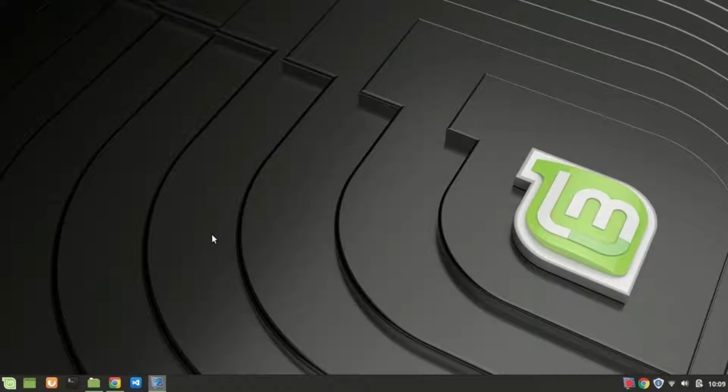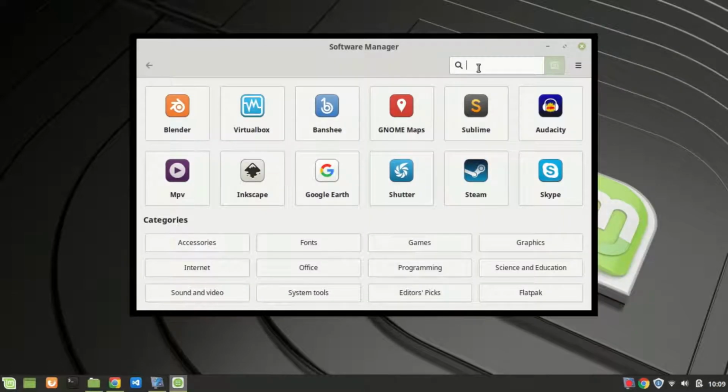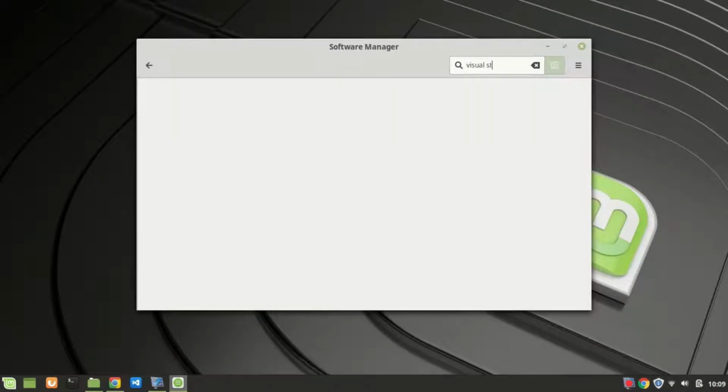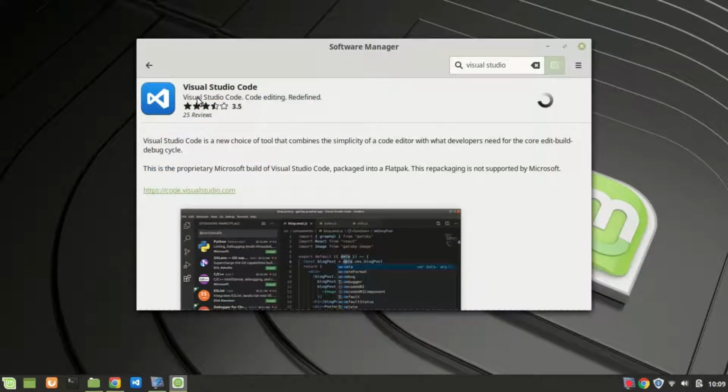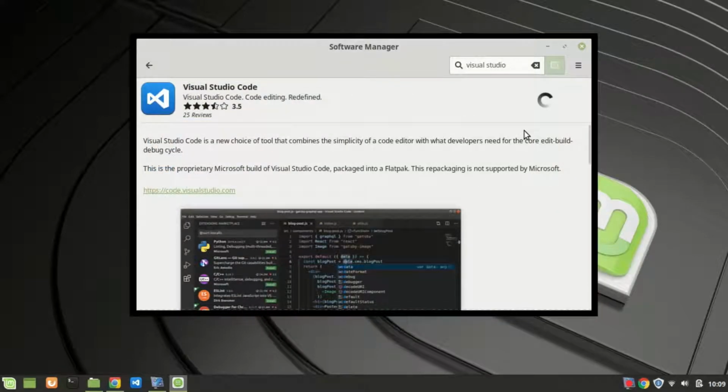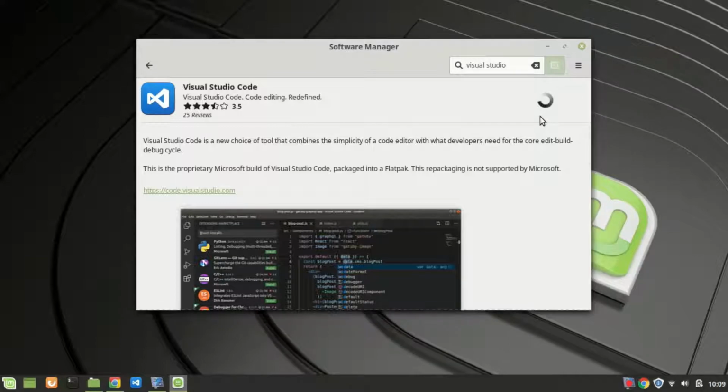Wait for it to open, and once that opens, go ahead in the search bar here, type Visual Studio and hit enter. Give it some time to finish the search. As you can see, the first option here that we have is Visual Studio Code. Click on that and wait for it to load and open up. Now go ahead and click on this install button, and if your password is asked, go ahead and give the password and click on authenticate.